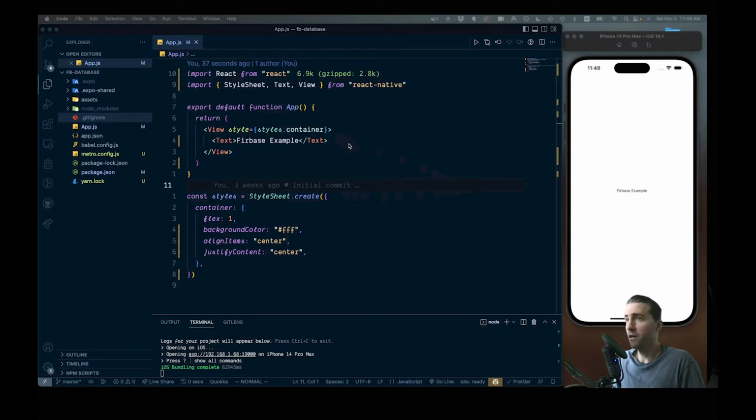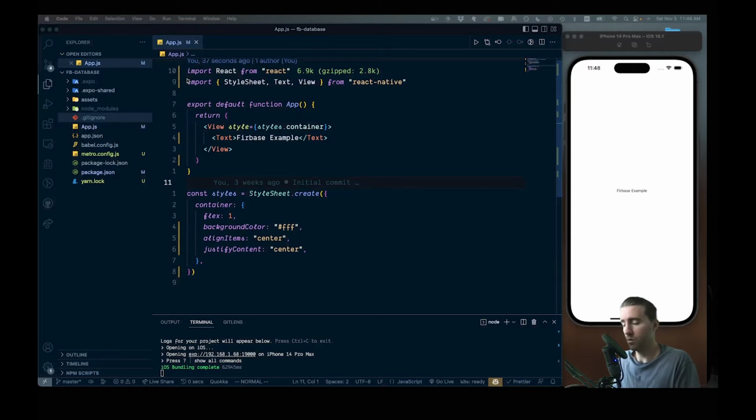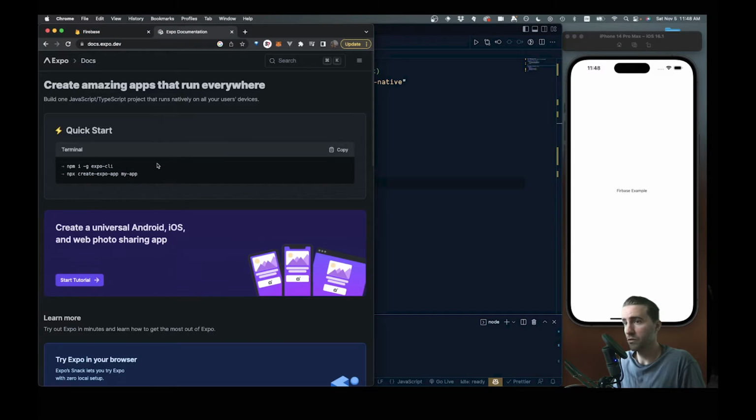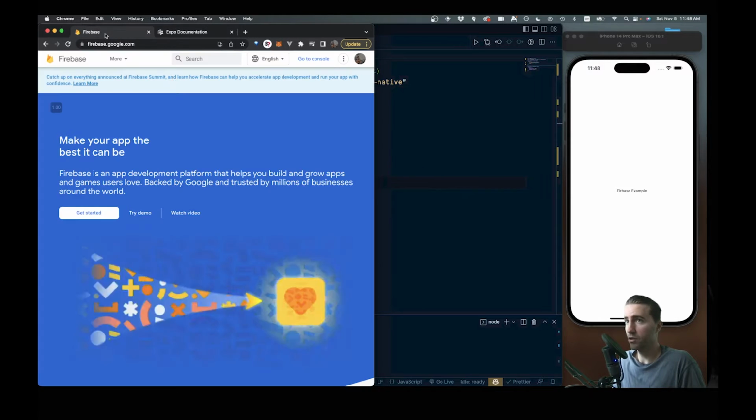So if we come over here, I just have a basic Expo app running right now. If you want to come over to the Expo docs, you can see to get that up and running, we're just going to run npx create-expo-app and then whatever you want to name it right here. And that will get you basically to the stage I'm at right now. The other thing we got going here is Firebase, because that's what we're going to be using for our backend here.